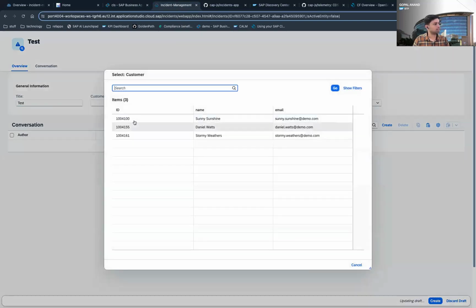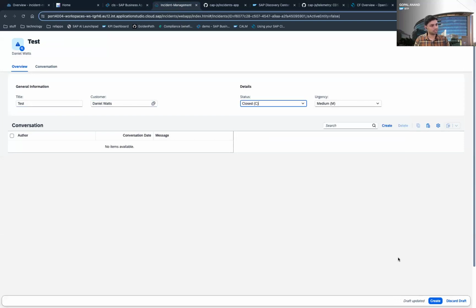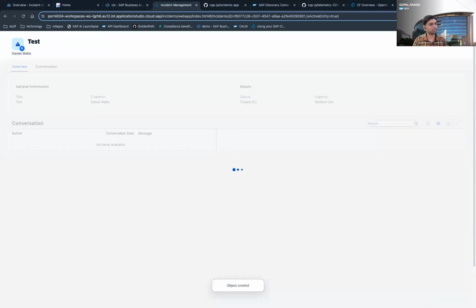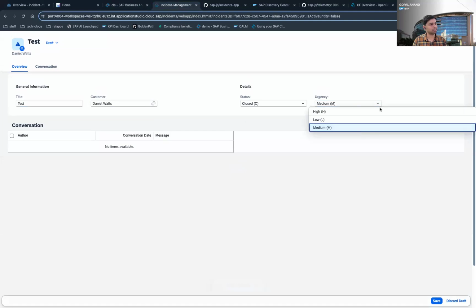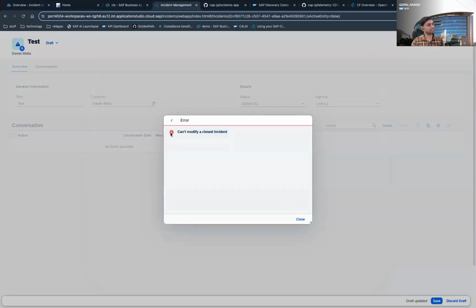Test, just give it a customer, and I will just keep it closed for the use case. So I kept it closed, and if I try to edit and modify the status of it or the urgency level of it, it should not allow me. So I got an error here.